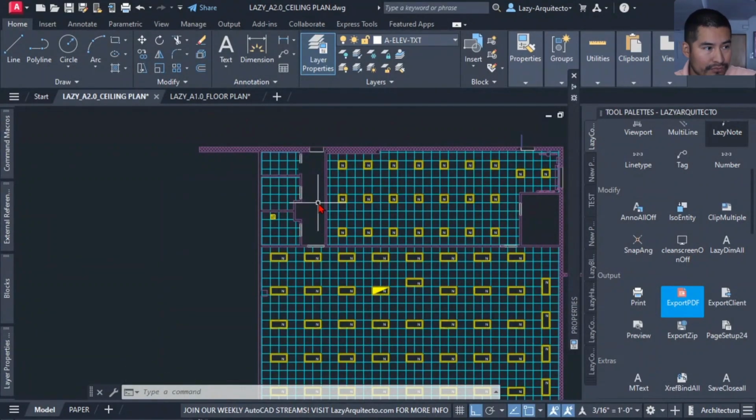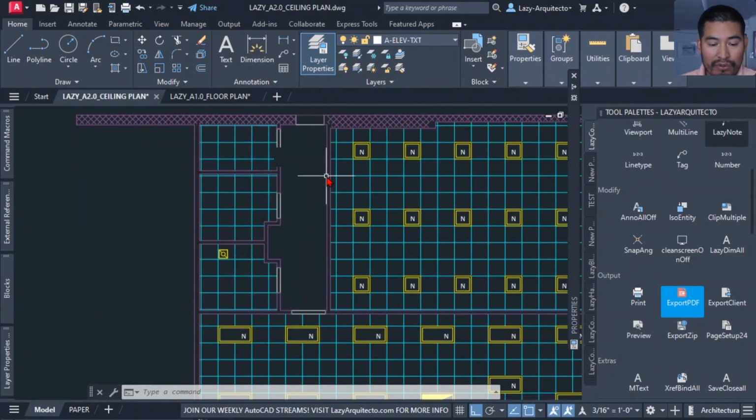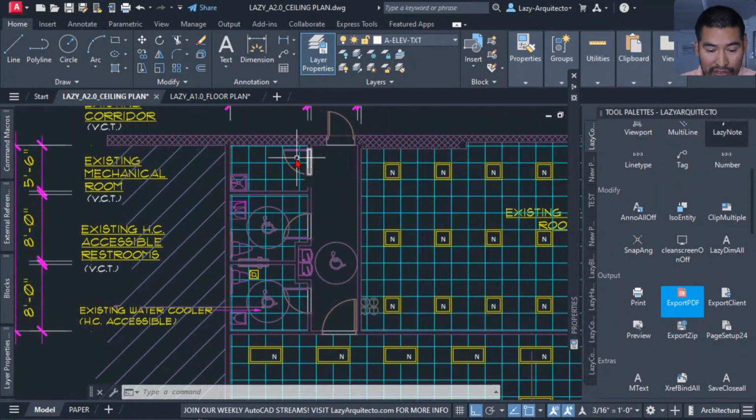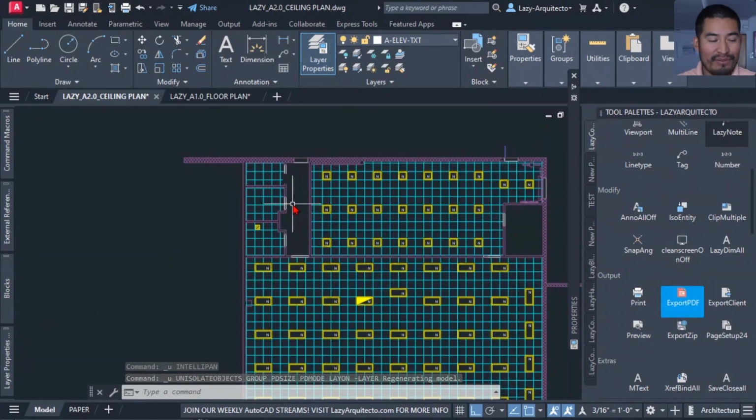Now, what will happen with wipeouts? As you can see over here, there is a weird missing part on my ceiling plan, and probably that's something that is hidden in there. It's not, again, our command right now won't show it, as you can see. So that means it's not hidden, but might be a wipeout right there. And we don't want that. So let me undo that.